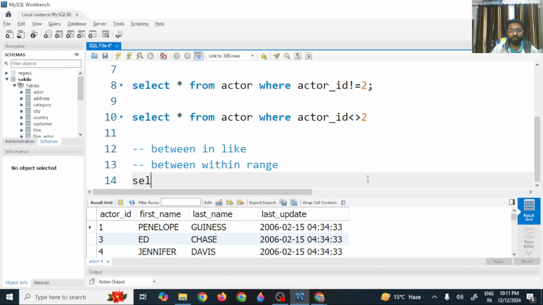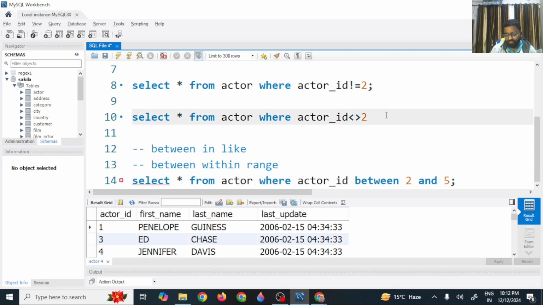For the between operator, you have to simply say get all the data from the table where actor ID. So I have to compare actor ID. So just say where actor ID between, then you have to provide the two values between which you want to get the data. So I said 2 and 5. So you are going to filter out the data which has the actor ID in this particular range from 2 to 5.